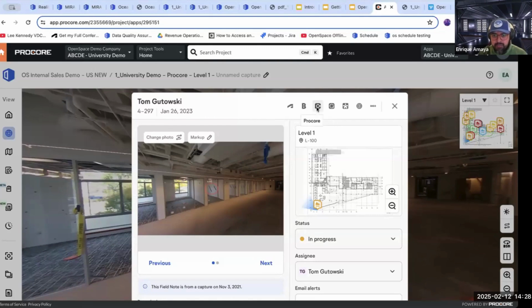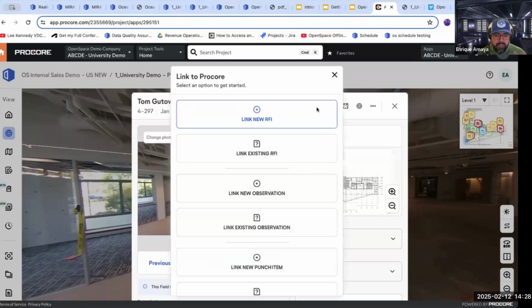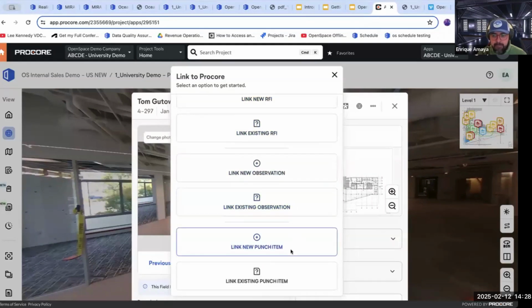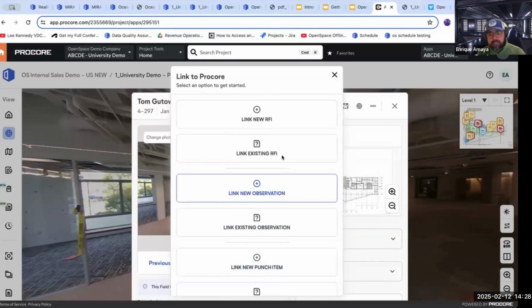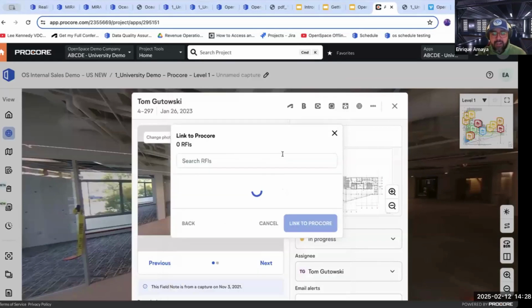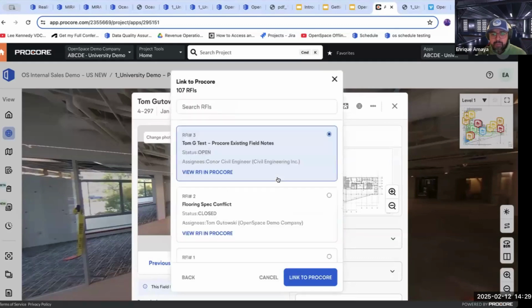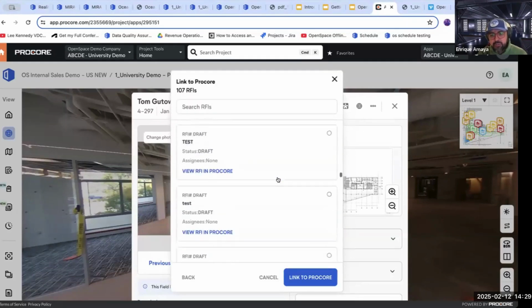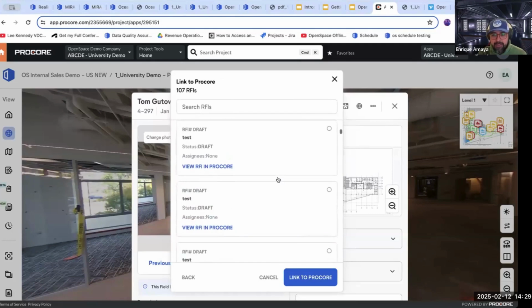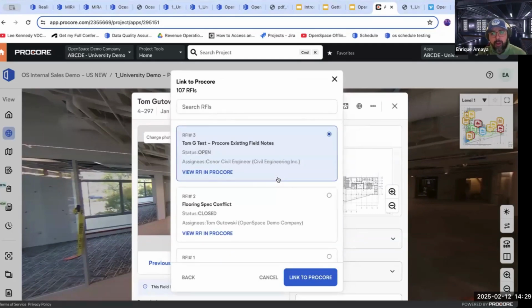So what we can do here is if we just click on the Procore logo after logging in with these credentials, we get this menu. We get the option of linking this to an existing RFI or a new RFI. Same with observations, same with punch items. So for example, if we wanted to link this to an existing RFI, we just click here. And you can see we can choose any of the available RFIs in Procore, in our Procore project.